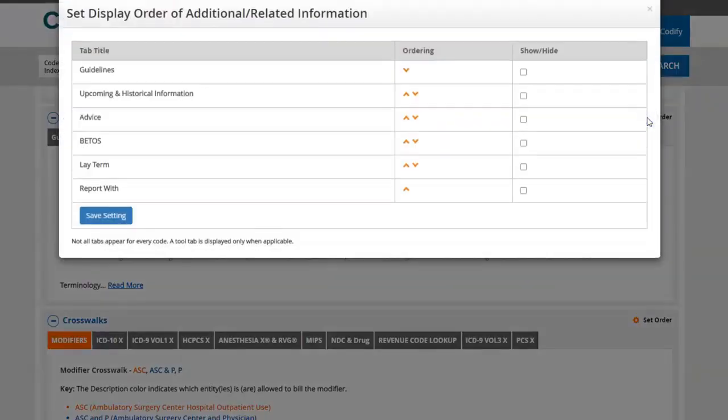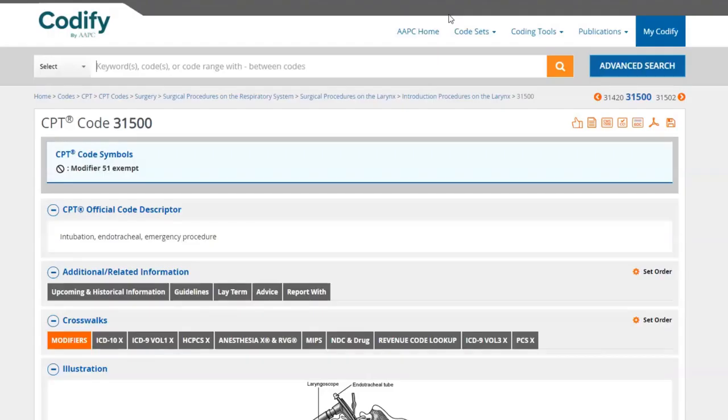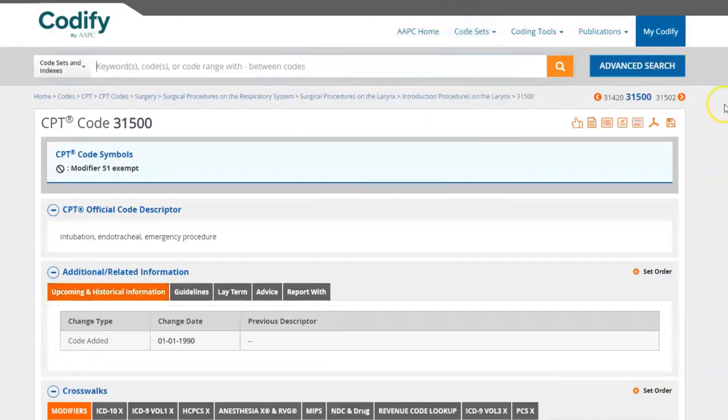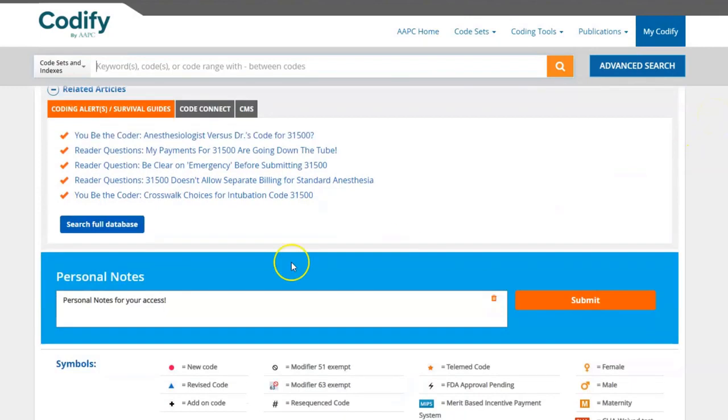For example, I never use Beddoes codes. Use the Set Order button, located in the top right-hand corner of the box, to choose any details you want to hide from view, in this case, Beddoes. You may also customize the order of the visible tabs by clicking the arrow options. No need to maintain a separate document for your coding notes. Codify's personal notes area located on each Code Details page allows you to enter 20,000 characters.